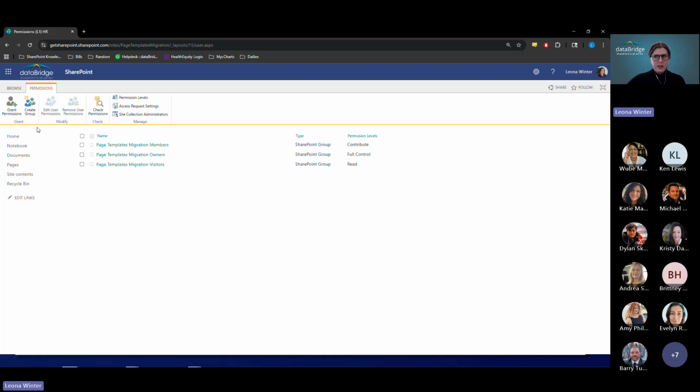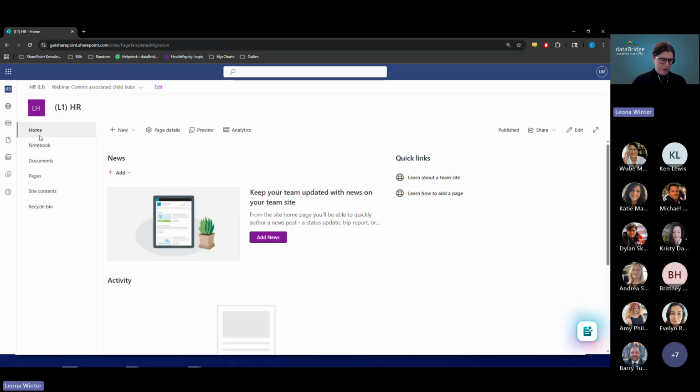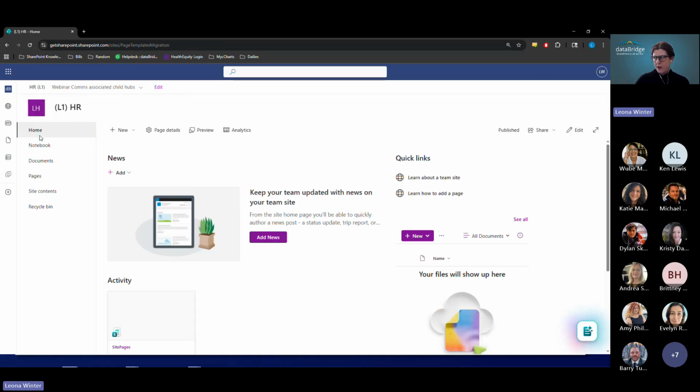Next is going to be the idea of sharing. I know that I harp on sharing all the time. If you watch our webinars, sharing is a scary thing. By default, your organization will probably have sharing to internal members, so it means you can share with other members of your organization if they have a domain account.